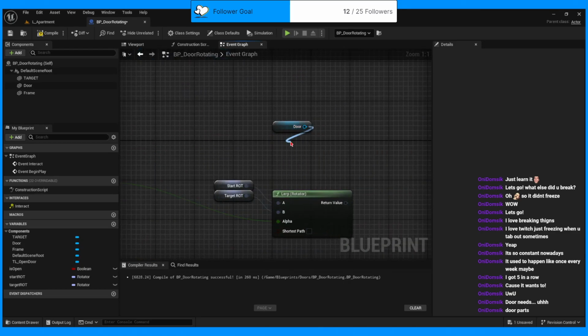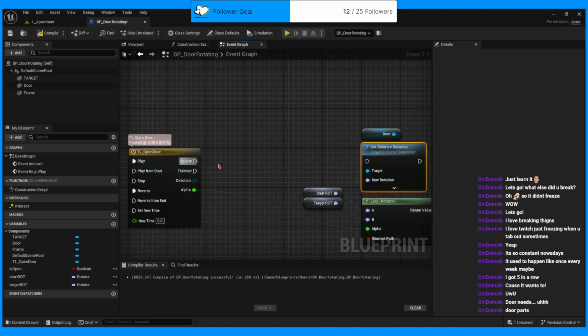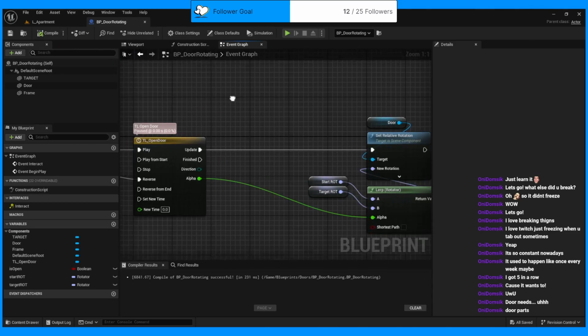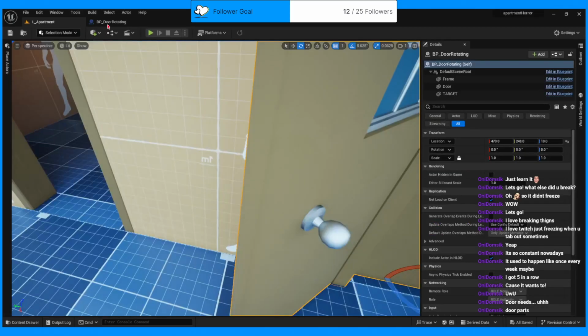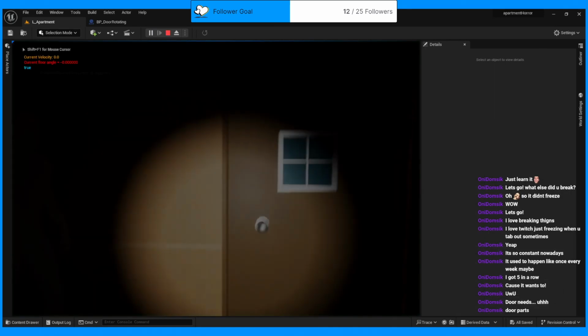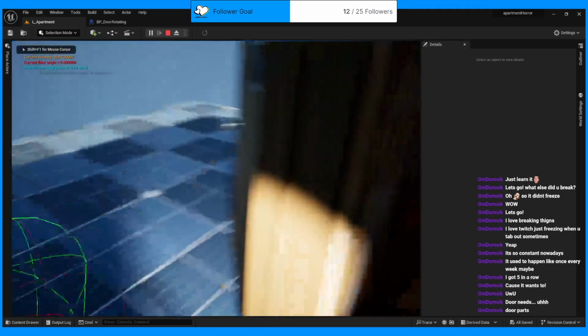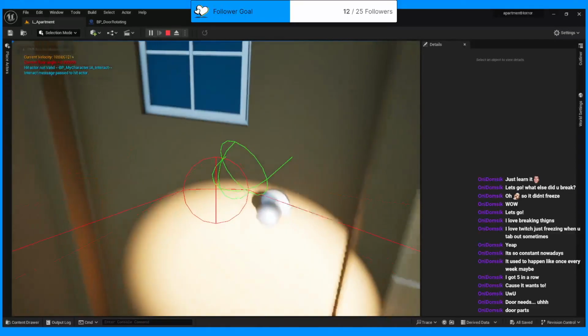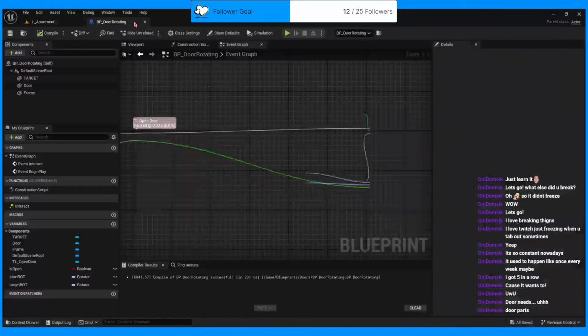Going to set relative rotation. Lerp between these guys. Compile. Play. There we go. Now it's working the way I want it to.